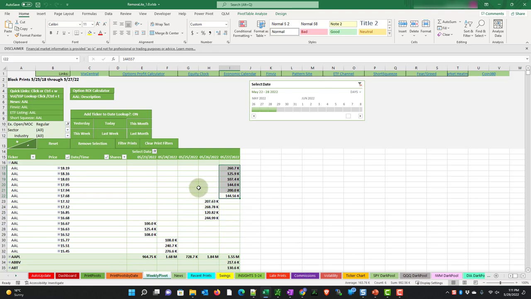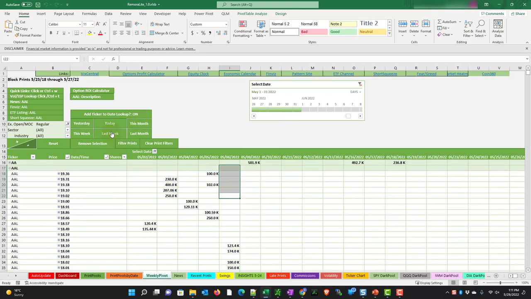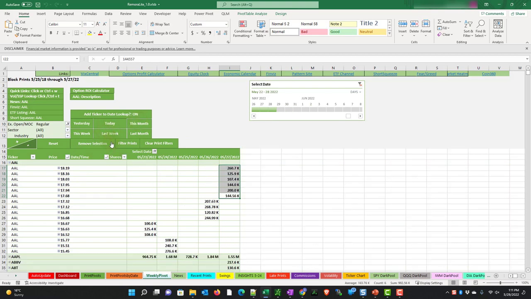This is quite helpful. You can do the same thing and drag the range. You could choose this month, which takes a little bit longer to process. Let's go back to last week. All three of these pivot tabs have the same information across the top.